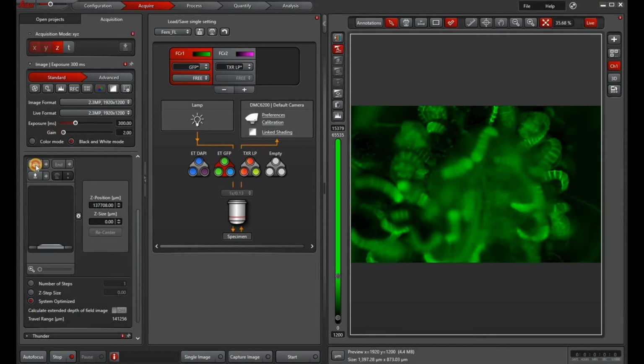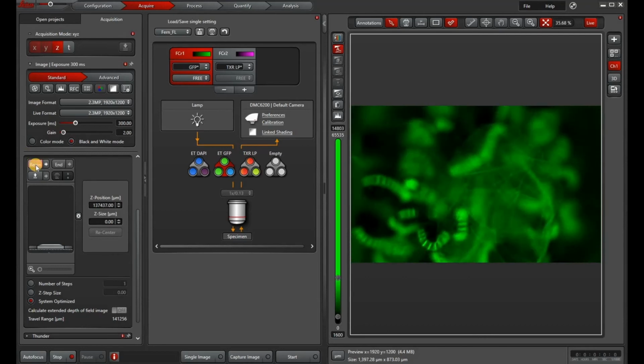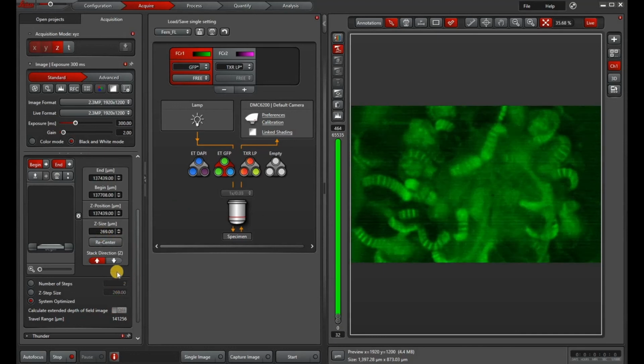So to demonstrate how this iris diaphragm and numerical aperture affects your Z resolution, I'm going to go ahead and set up a Z stack. You can see that with my diaphragm all the way open, the number of steps is 13 for a step size of 22, and then as I close the diaphragm, it goes down to 2 steps at 269 microns. So the only time you'd want to have that iris diaphragm all the way closed is when you want to have a larger Z area in focus.